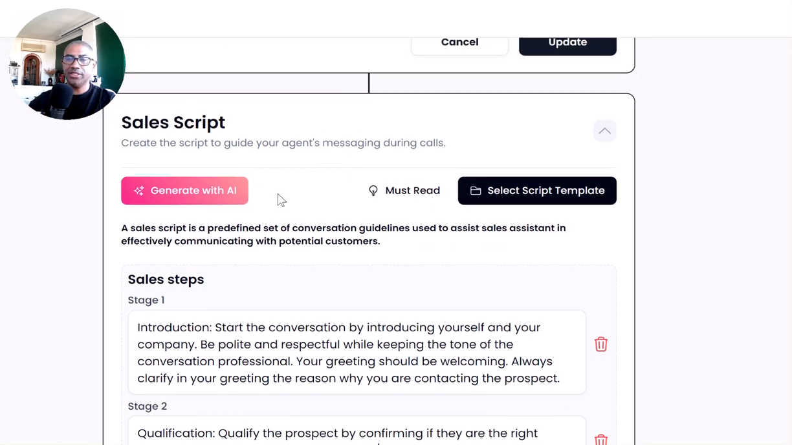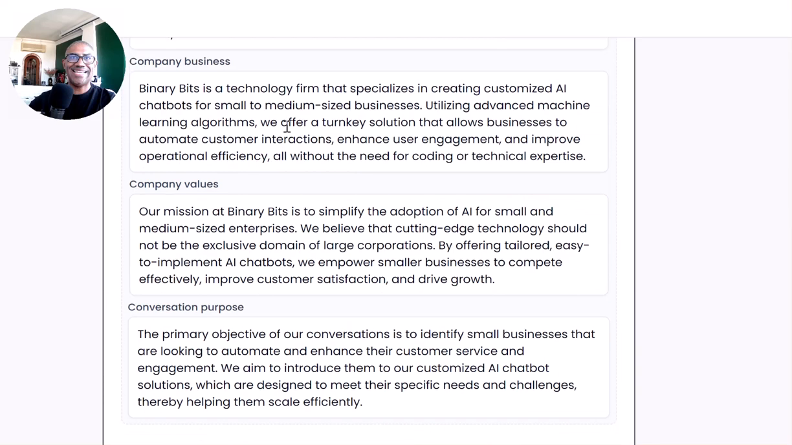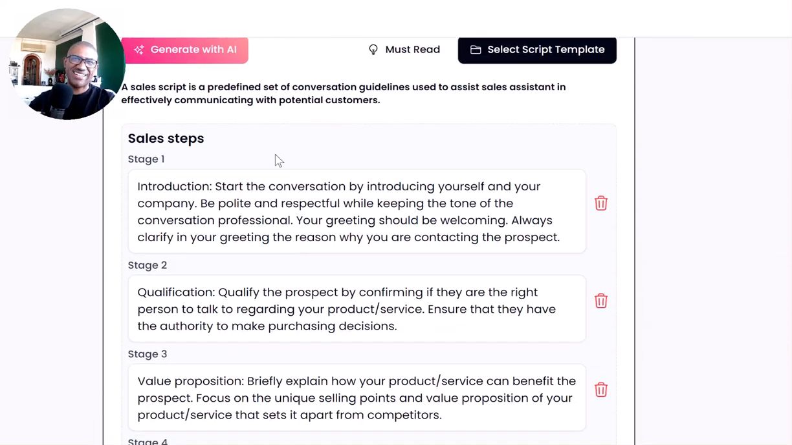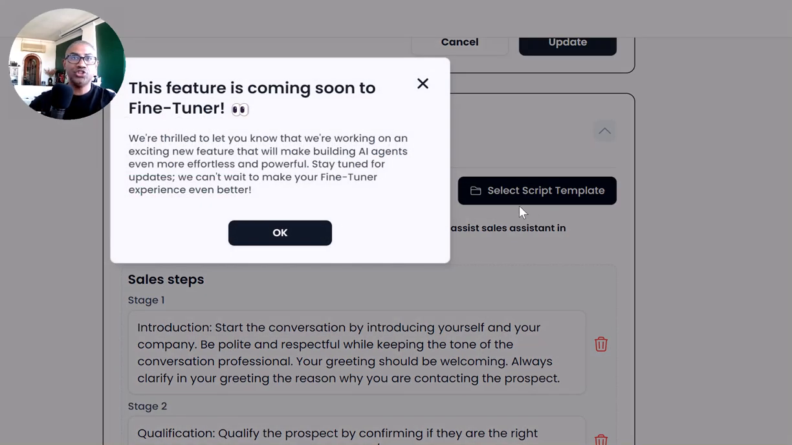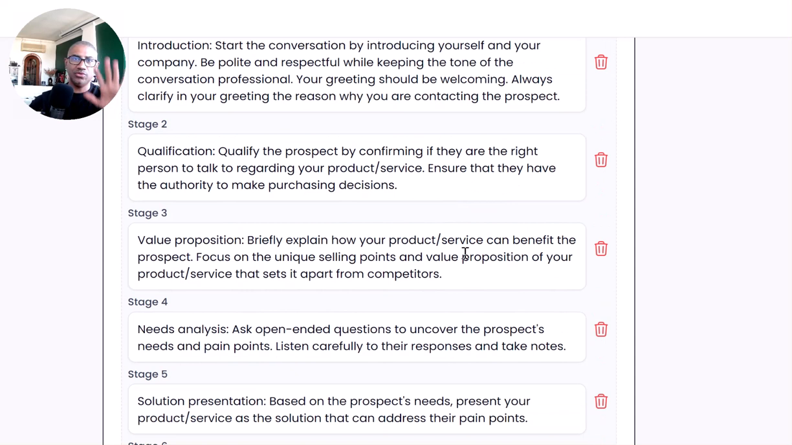So now we're here and they have generate with AI. So I'm assuming what it's going to do is pull in the data from here and start generating probably some of these sales steps for us. So let's hope, right? Fingers crossed, man. All right, let's generate it. This feature is coming soon. It's coming soon. But cool, so they have an idea of what's going on. So let me push through this and let's see if we can get... actually, I'll fill this stuff in and we will see if we can actually get a call going.